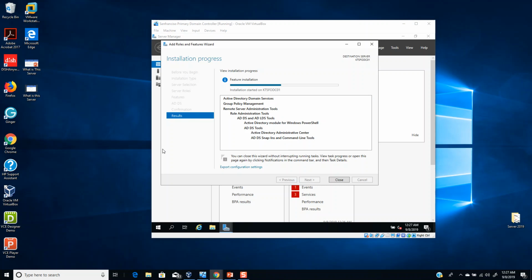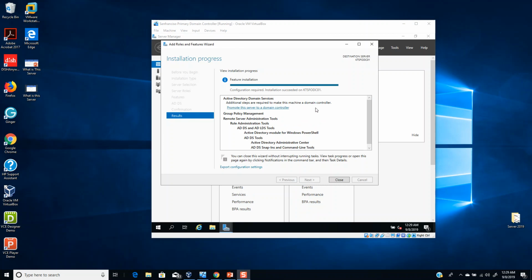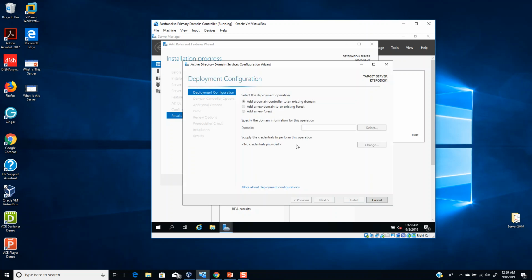All right, so installation is done, and you can see that additional steps are required to make this machine a domain controller. It is basically telling you that you have to do some more configuration in order to make it a domain controller. If you don't do that, then it's not a domain controller and it's not going to work.